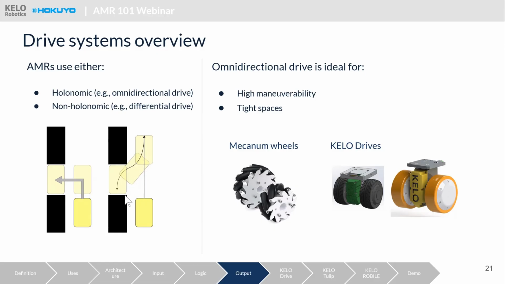You can easily imagine how beneficial it is to have an omnidirectional system, especially in tight spaces like factories with narrow corridors and so on. For omnidirectional drive, there are two famous examples or two popular solutions. One is the mecanum wheel. The other one is the KELO drive, and the principle of the work of the KELO drive. The mecanum wheel has lots of restrictions, which makes it an inappropriate choice for industrial applications.